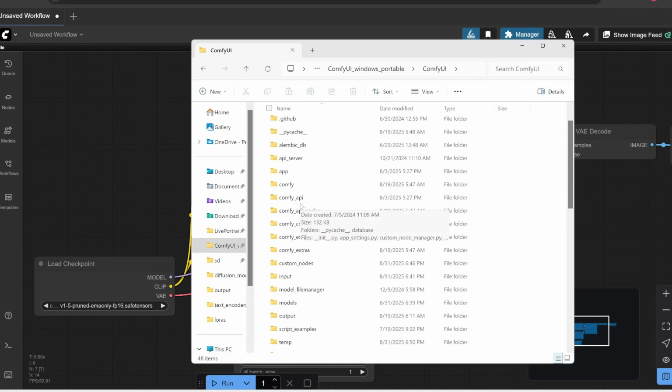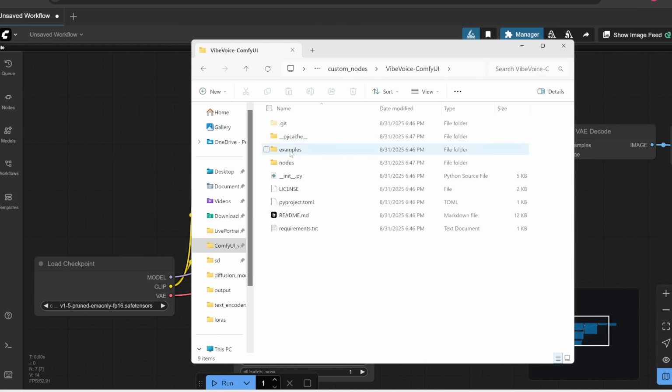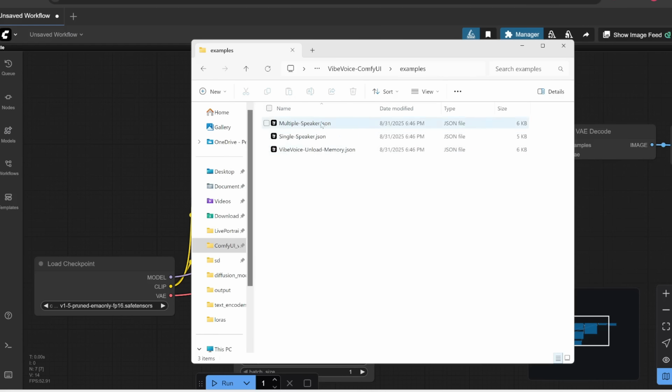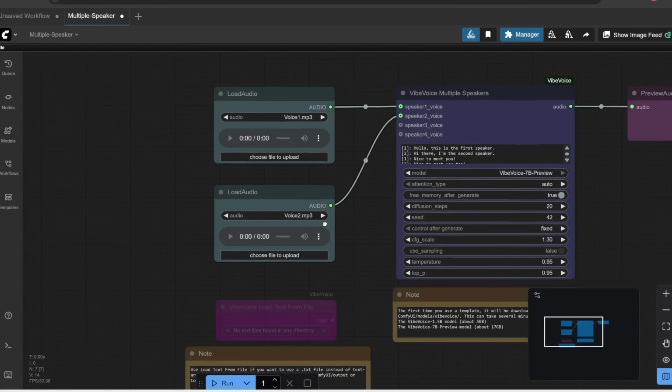Now, going back to our ComfyUI folder, let's navigate to custom nodes, and you should see VibeVoice ComfyUI over here. Let's click into this, and then in examples, you should see these workflows. So you can just drag and drop any one of these onto your interface. Let's try this multiple speaker one. I'm going to drag it and drop it on my interface, and here is what it looks like.